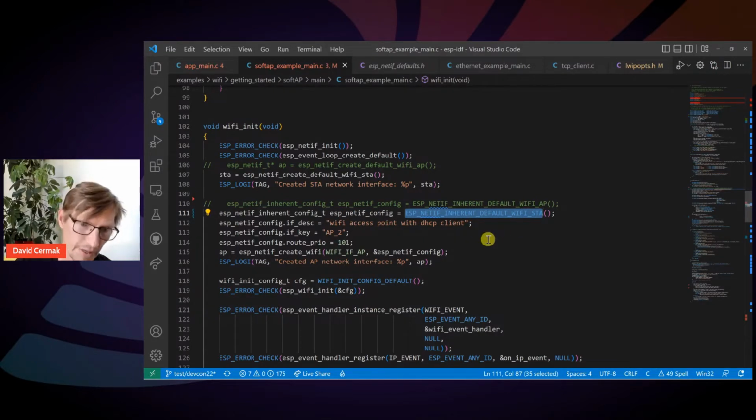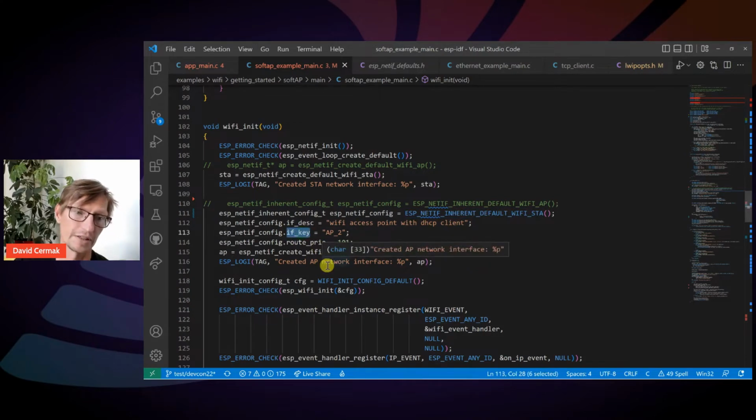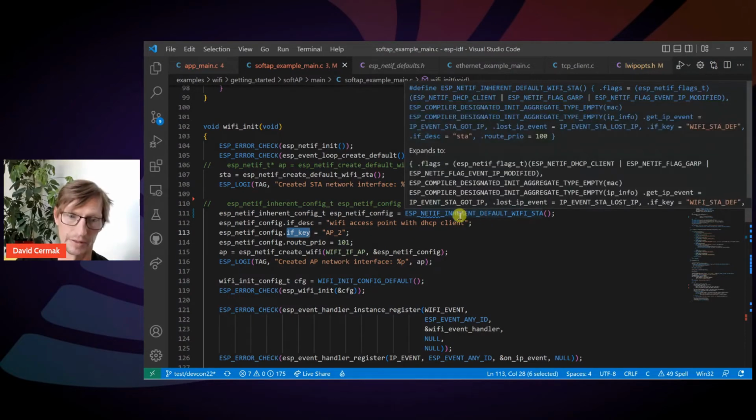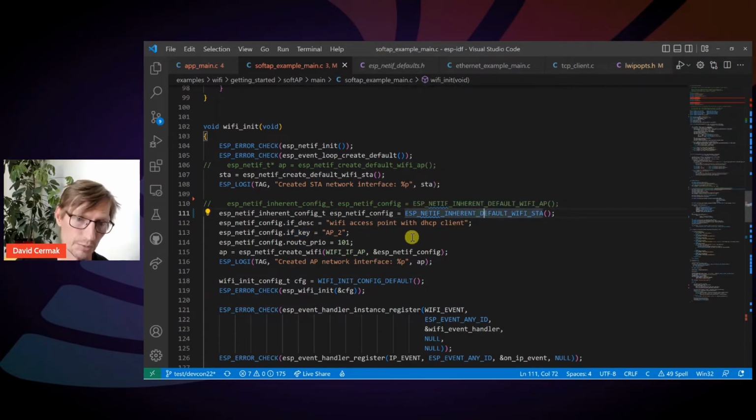So we have a station, or a network interface that behaves like a Wi-Fi station, but it runs on a Wi-Fi access point. One important thing that I will mention in the comments is that if we are configuring the interface key, this has to be a unique string, a unique name. So we wouldn't just create it. It wouldn't work if we just leave it as is. We have to update the interface key.